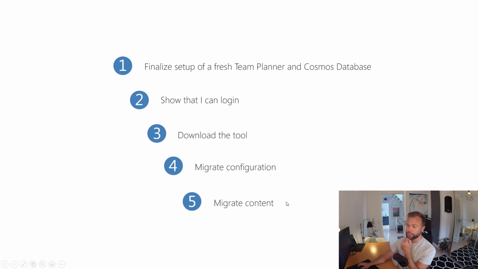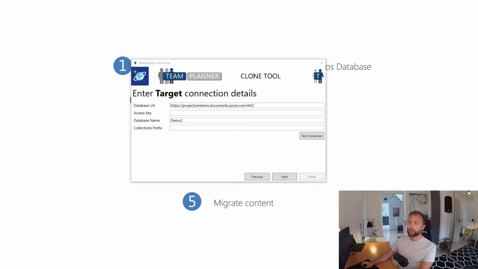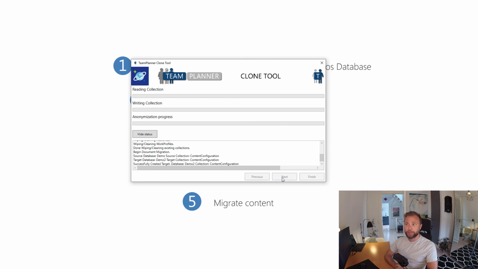Now on to migrating content as well. I'll go ahead and stop the app service in Azure again on the target environment and launch the Team Planner Clone tool from the start menu. And again, fill in the source database URL, fill in the access key. The source was called demo, and this time we'll migrate content only. And the target was called demo 2. This will obviously take a bit longer to migrate, but let's go ahead and see how long it actually takes. Maybe a minute or so.